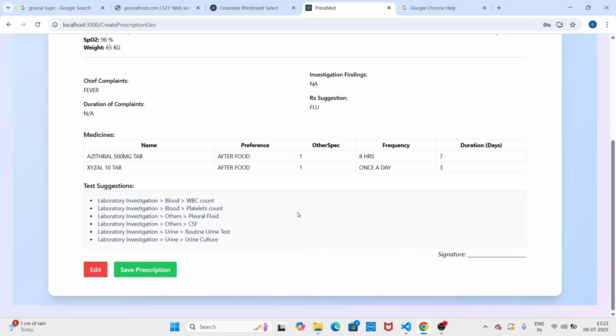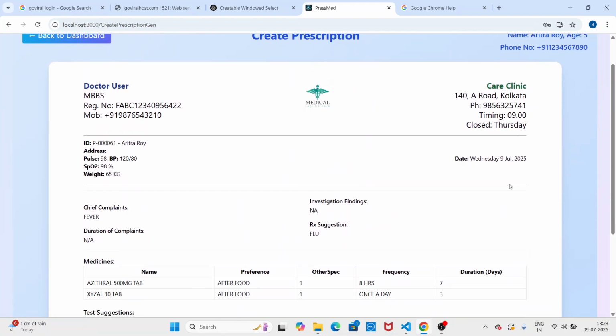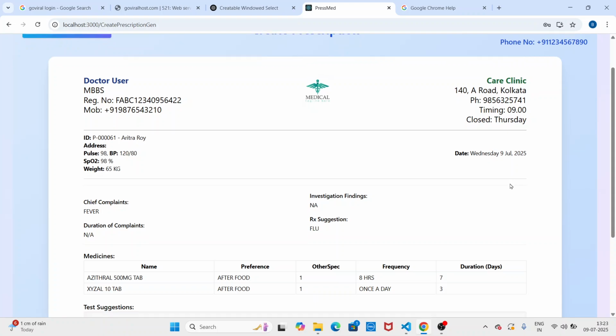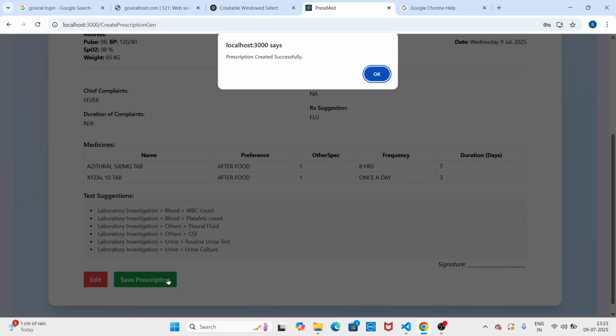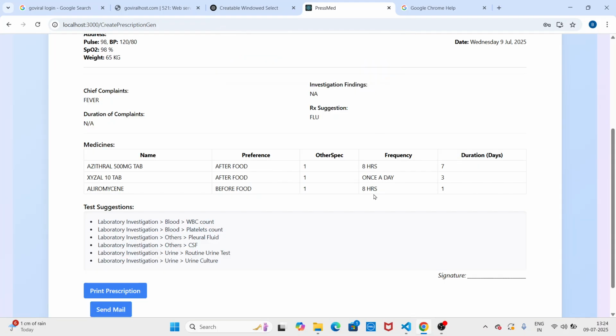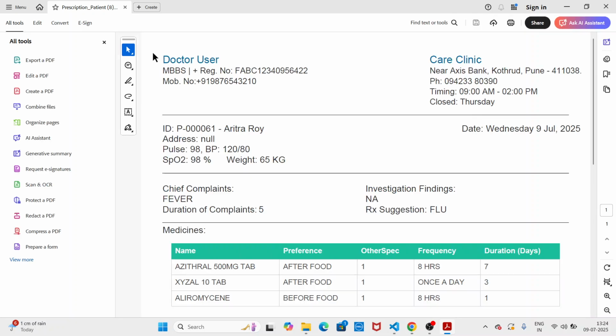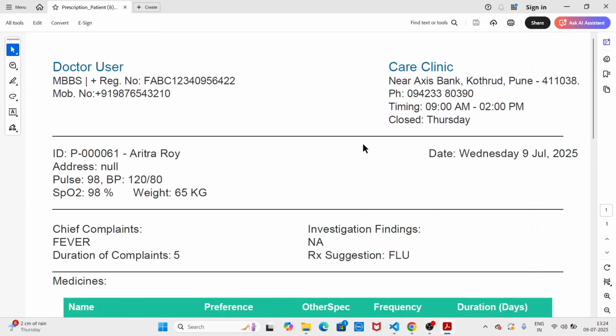So if you click on this preview, it's a high level version of this prescription that he is going to receive. Once I click save prescription, the prescription has been created successfully. And if I do a printout, the final format of this prescription looks like this.